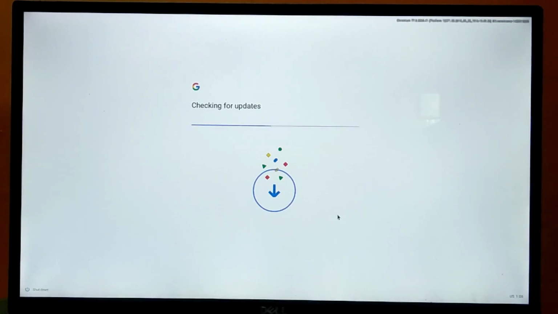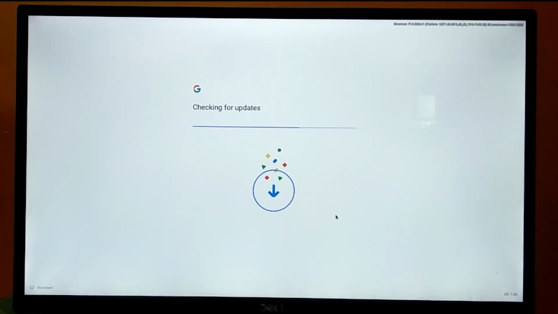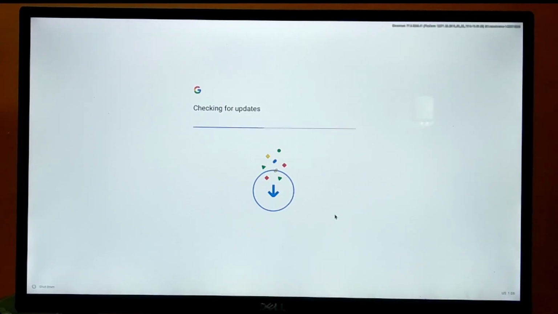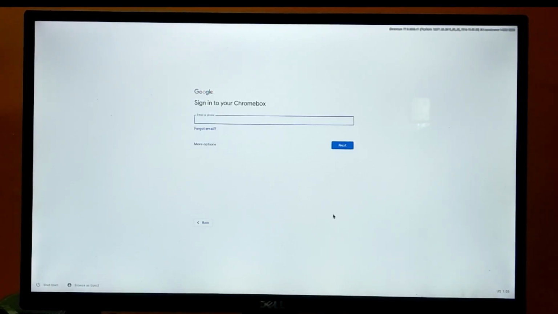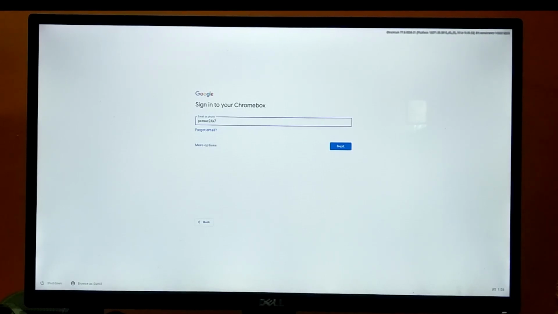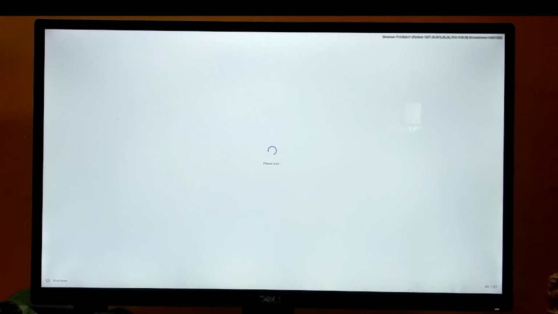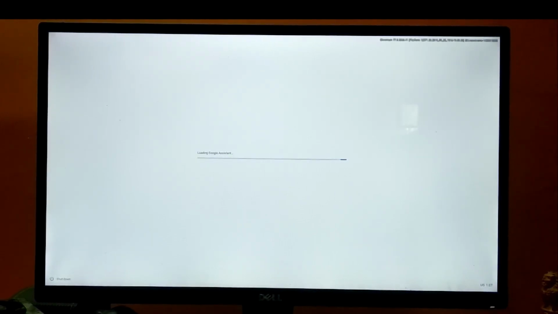As you can see, checking for update. Once it gets the internet connection, it will start updating your operating system by itself. You don't need to do anything. Now it will ask you to log into your Gmail email address. So let's go ahead and do that. As you can see, now it's trying to load Google Assistant. And once the assistant is loaded completely, we are in the welcome screen of our Chromium OS.